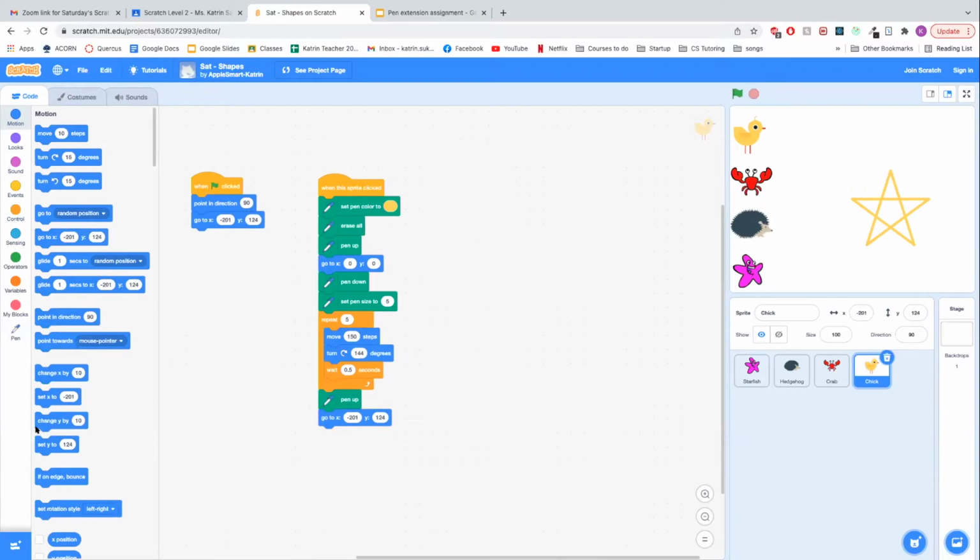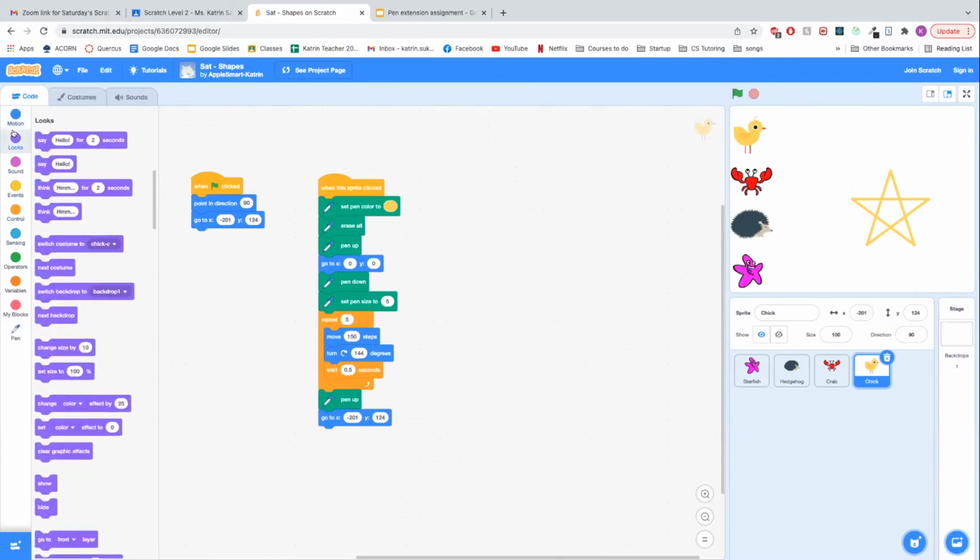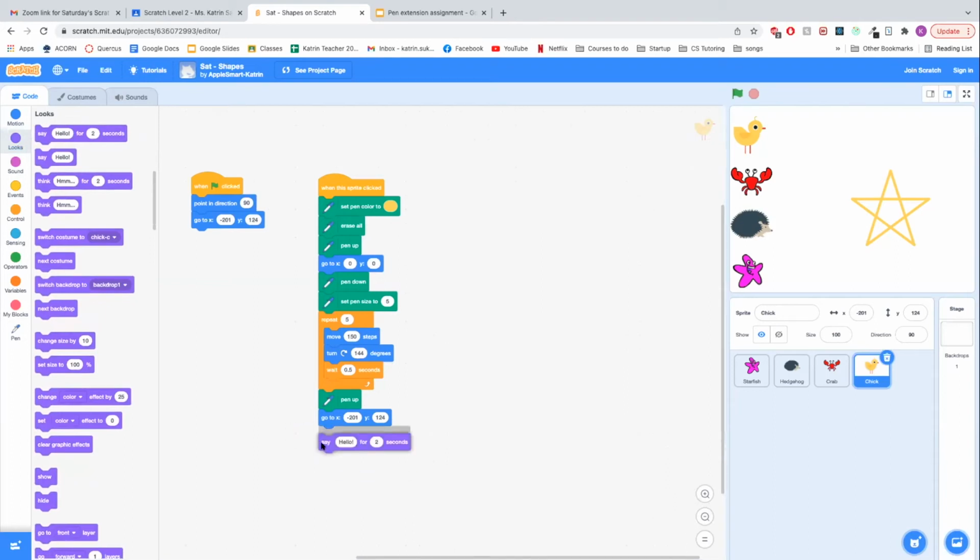And I'm going to say something. You don't have to do this part, but I'm going to say here's a star. There we go. Now we can test it out and we see here's the star. And all our animals work.